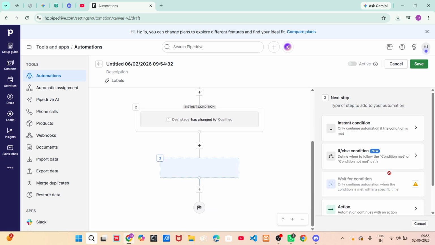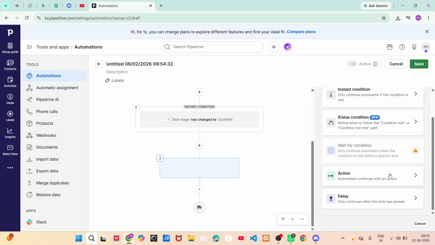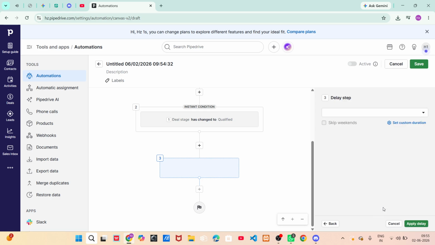Now, if you want to add a delay before the next action takes place, this is where you can do that. Click on Delay, enter the amount of time you'd like to wait, let's say 3 days, and then hit Apply Delay. Keep in mind this is optional, but it can be very useful for follow-ups.